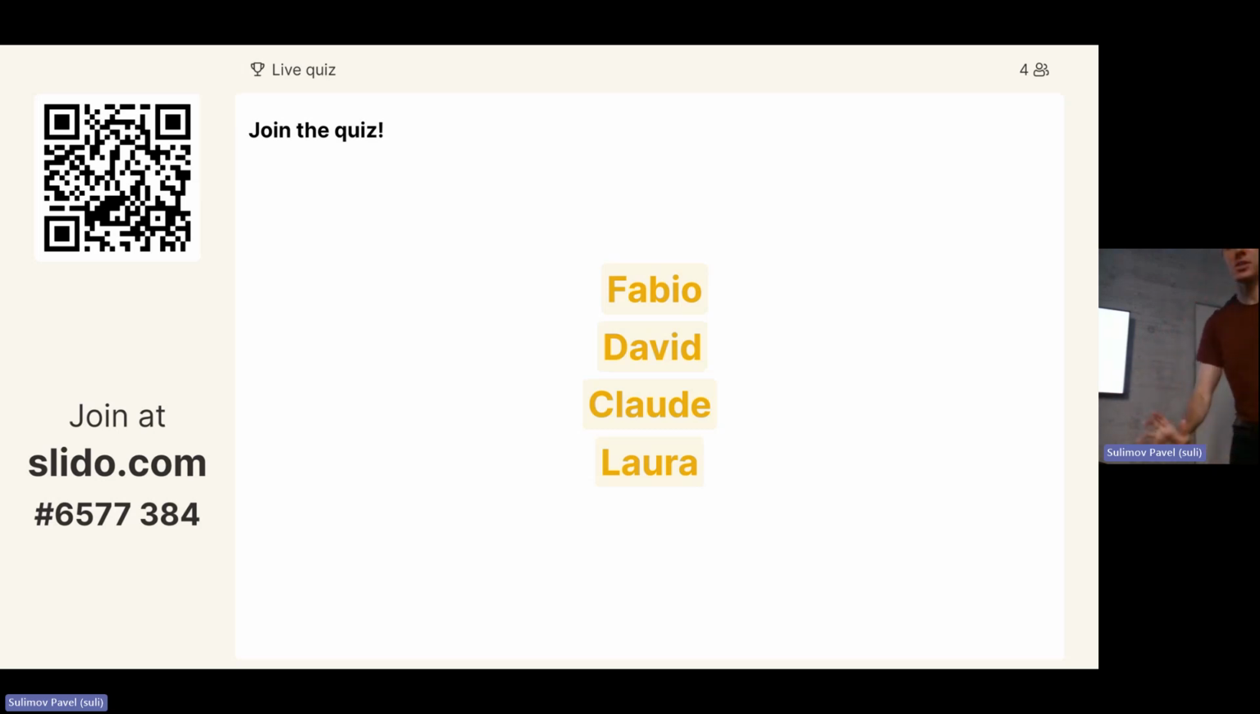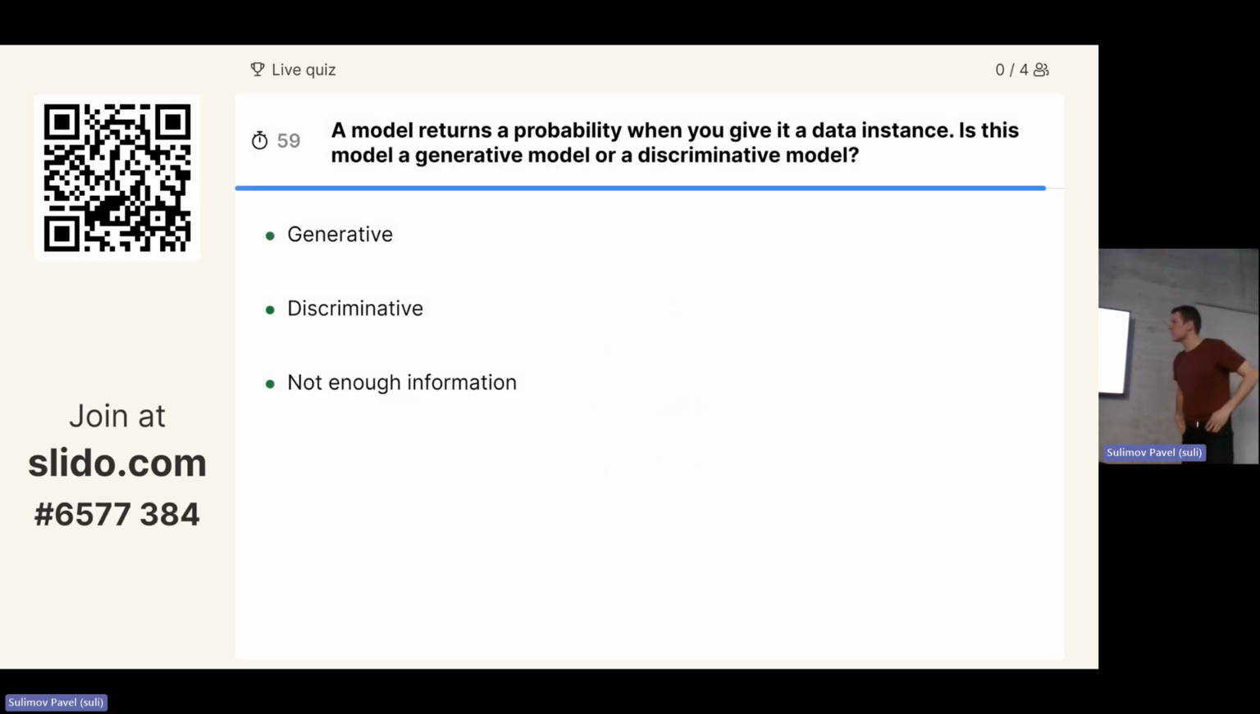Okay, close here. Now I will start a questionnaire and you will have 60 seconds to answer. I also want to mention that the faster you answer, in case people answer the same and it is correct, those who answer faster are going to be better. Just to let you know. Okay, good. The question: a model returns a probability when you give it a data instance. Is this model generative or discriminative?